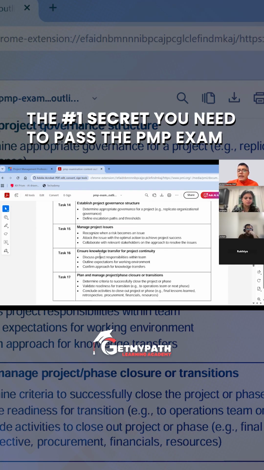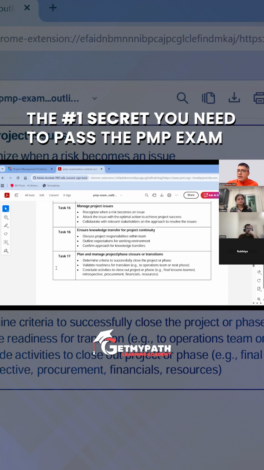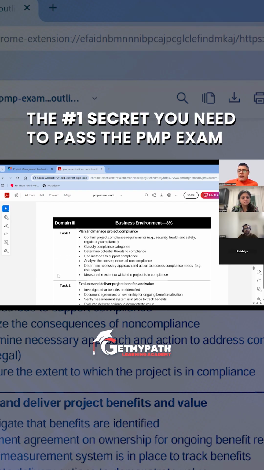So there are a total of 17 tasks listed under the process domain. So, which is why I said, download this document. We'll be covering each of the tasks with each of the enablers listed in here. Okay. And then comes business environment, which has that tiny bit, 8% of the weightage.